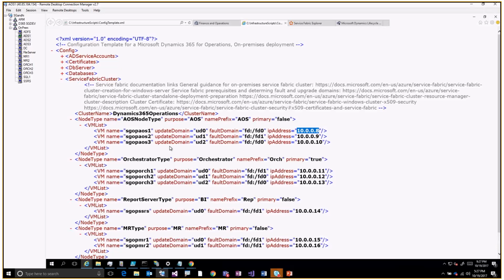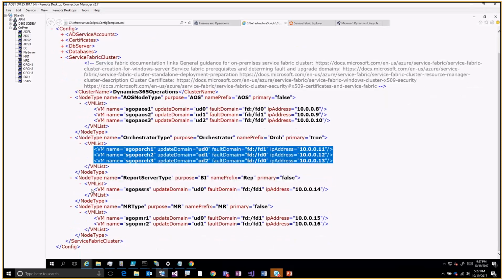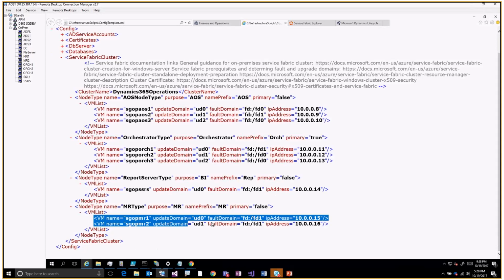And similarly, you have to do that for the orchestrator type, so all for your orchestrator nodes. And for your reporting server node, again, you can only have 1 today. And then your Management Reporter nodes.